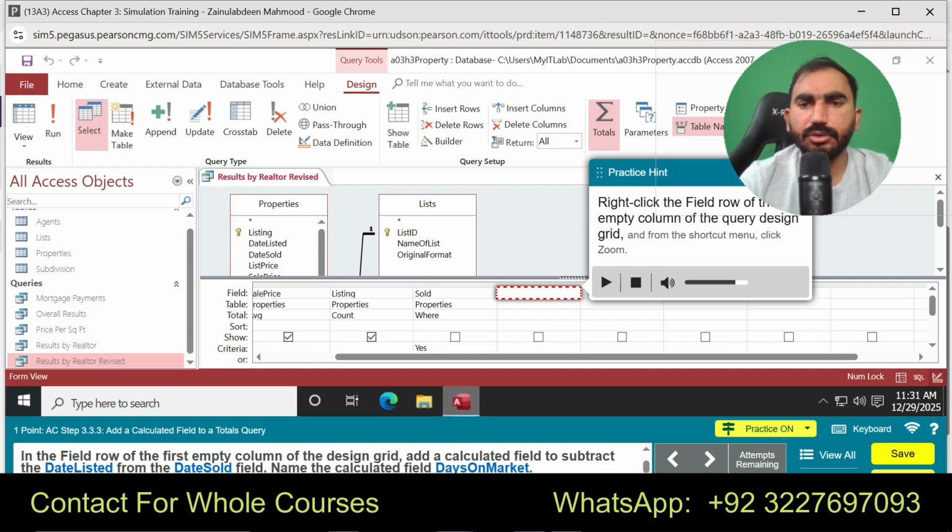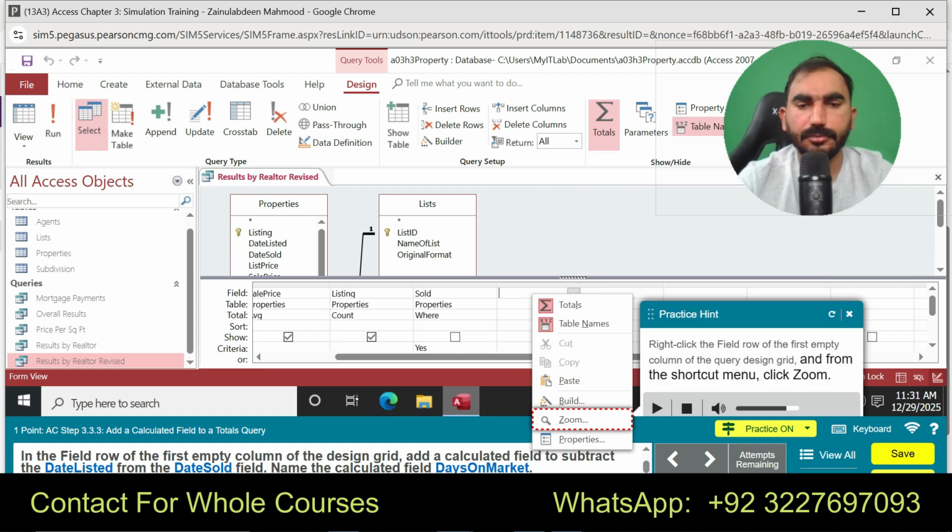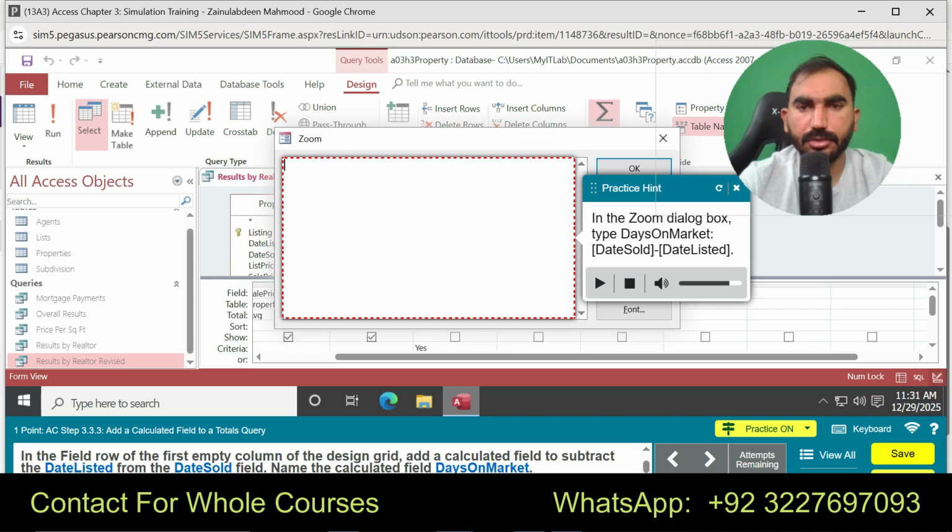Right click the field row of the empty column. In the Zoom dialog. Okay.